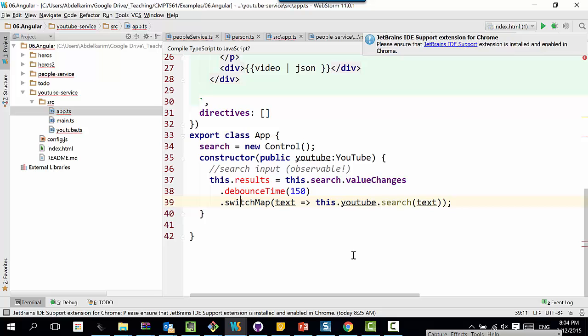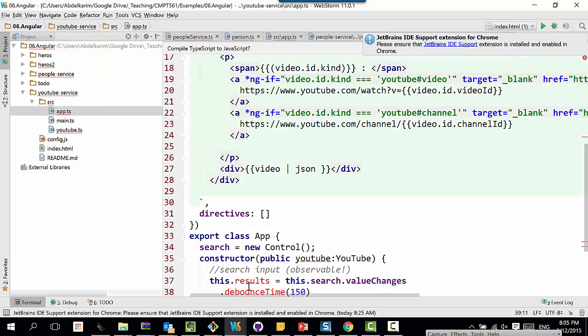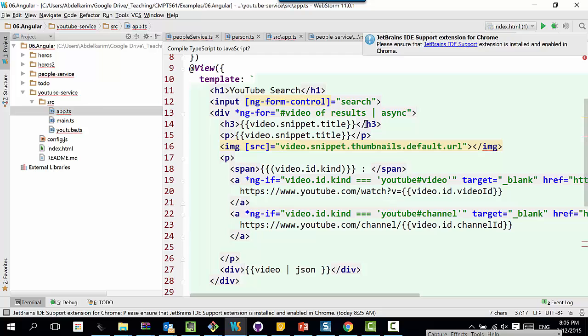This is the search box. Value changes is an observable provided by this search box. I don't react immediately. I'll wait for 150 milliseconds because I don't want to react as the user types. I wait a little bit. And then whatever I got from this search box, I pass it to the search method of YouTube. And that's it. When I get these results, I put them in results, and I pass them here.